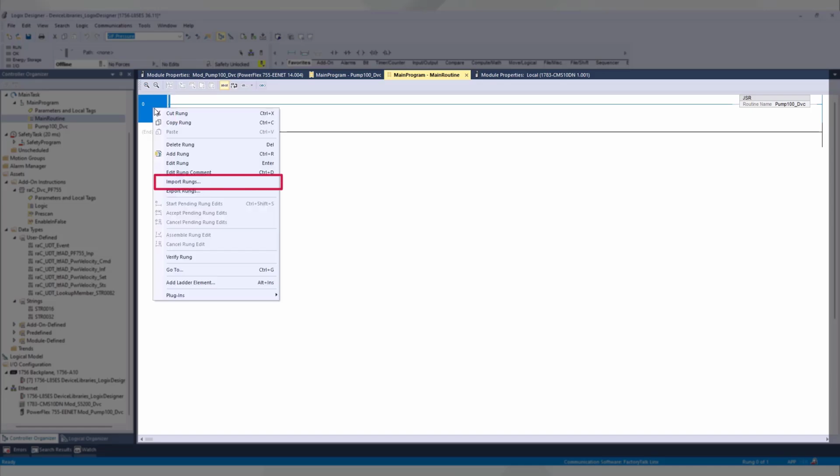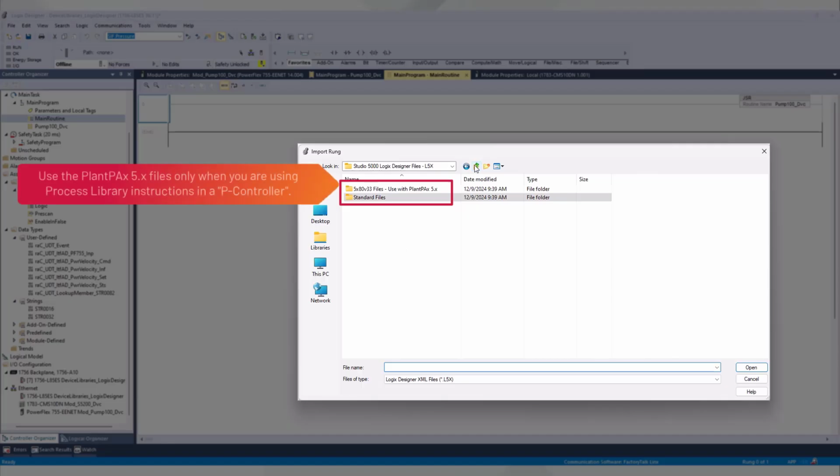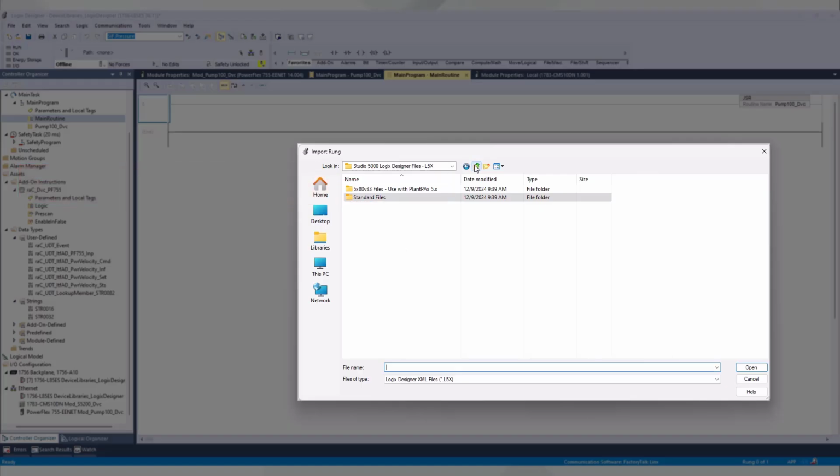Just right-click on the left side of the ladder and select Import Rungs. Navigate to the place where you saved the device library files. By default, this is the RA folder on your C drive. Inside the library's root folder, open the folder called Studio 5000 Logix Designer Files. In the case of the power device library, you might have to go one folder deeper and select either the standard files or the PlantPAx specific files.